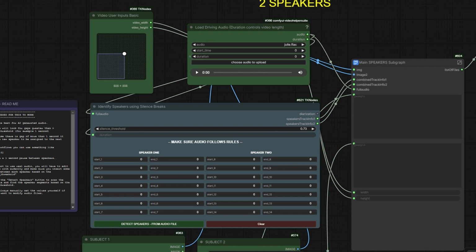So I have this audio file that I already loaded. Jenny, how does this workflow work? Well, it works by taking an audio file and detecting the speakers in the audio. It does this by looking for silence gaps.